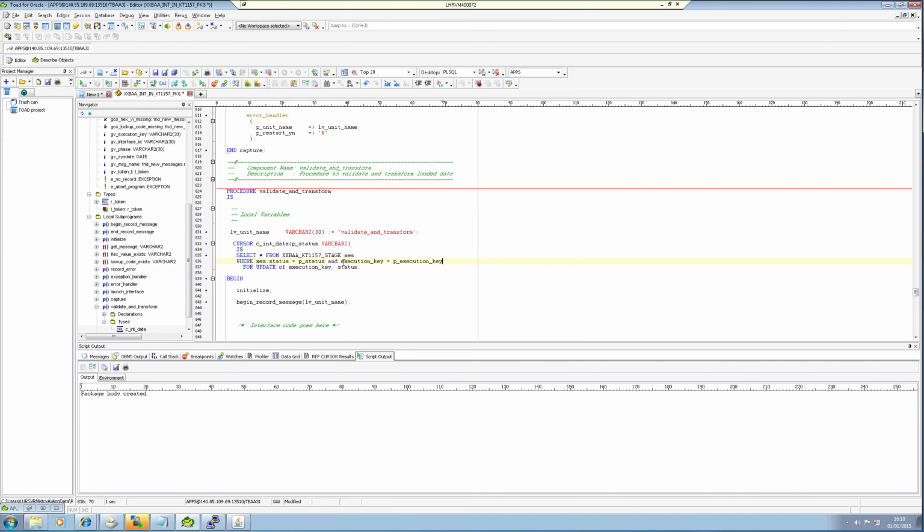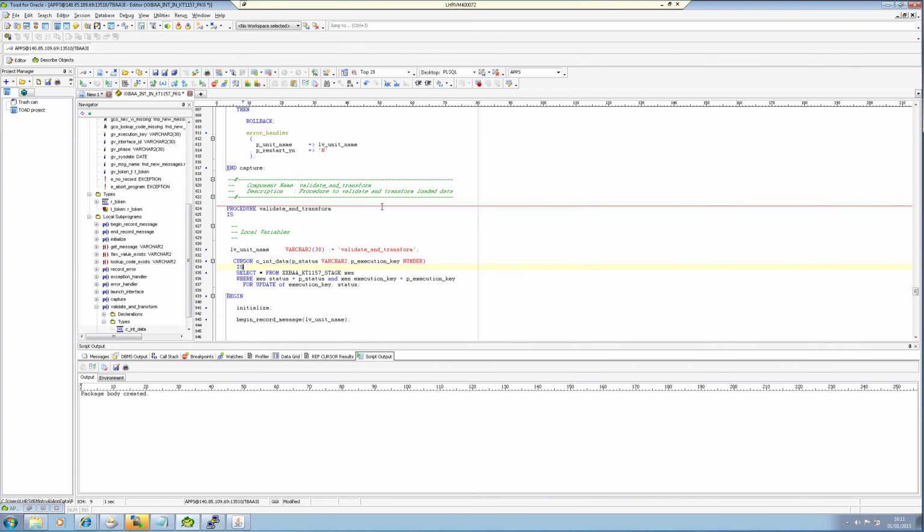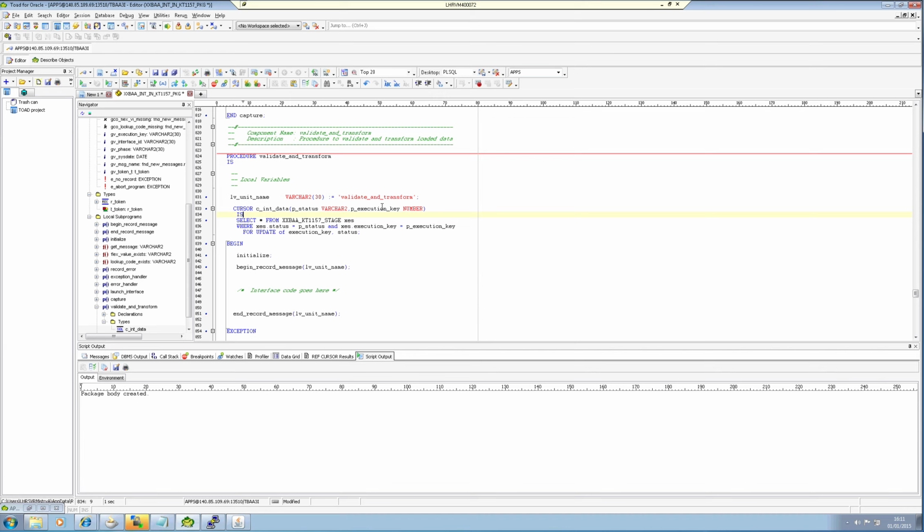So we're telling it that we want to match the status of our record, but we also want to match the execution key. Now, this is important because what this now means is that we are restricting the rows that we're going to process based on the execution key that we set in the capture procedure. And that's important because it gives us integrity in our interface.